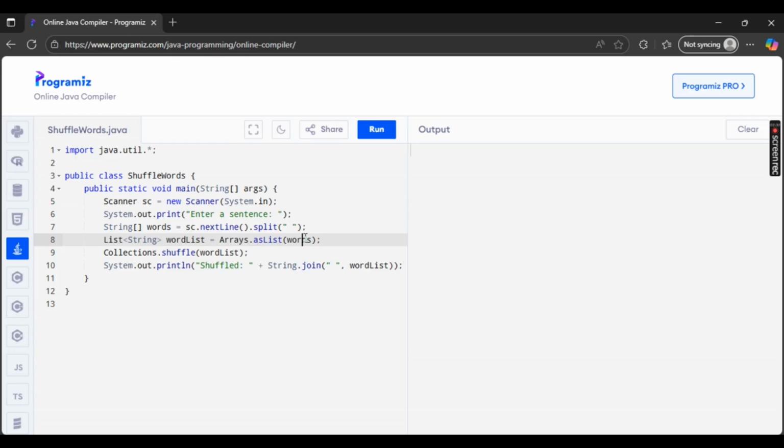it into words using split. So the split is around 7th line right here on the string words, and once that is done, we then convert the array to list and use collections.shuffle. After we use collections.shuffle, that is on the line, we randomly rearrange them.